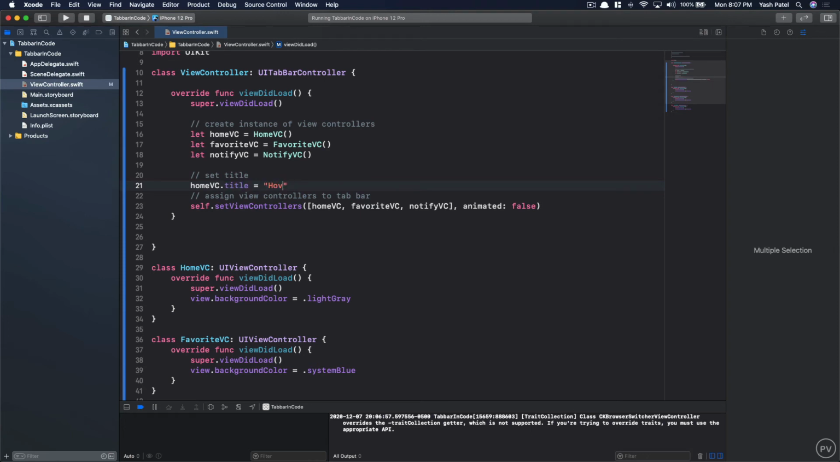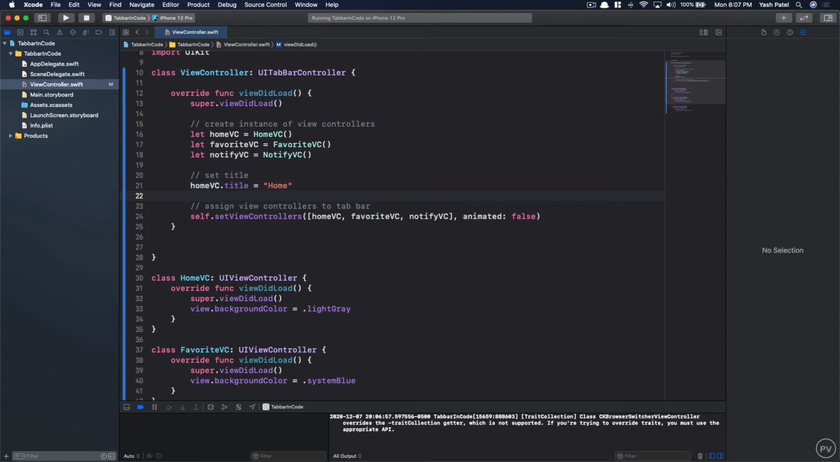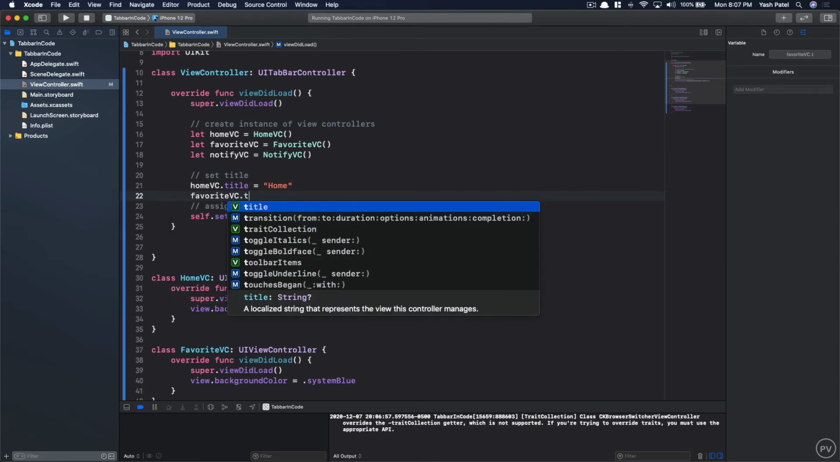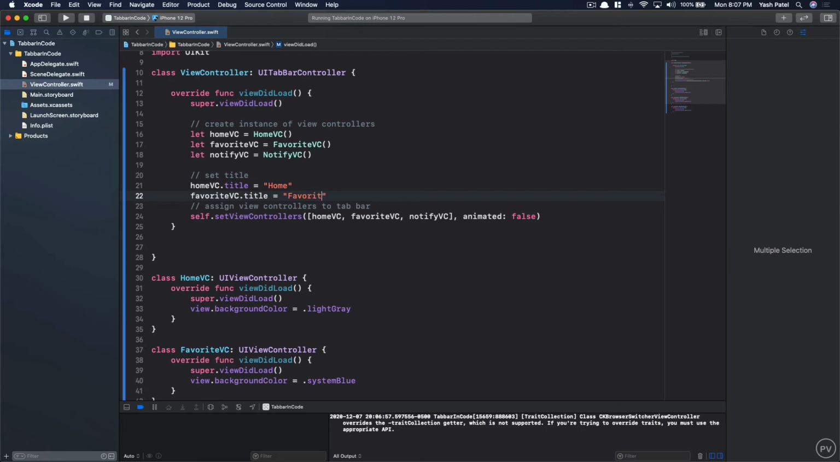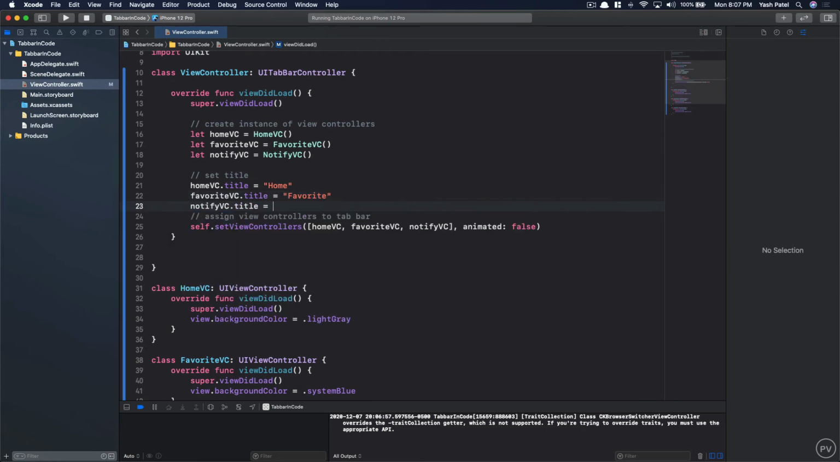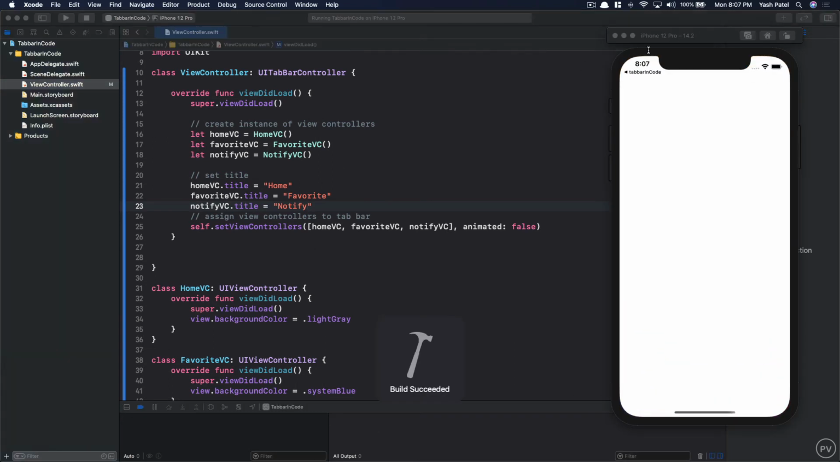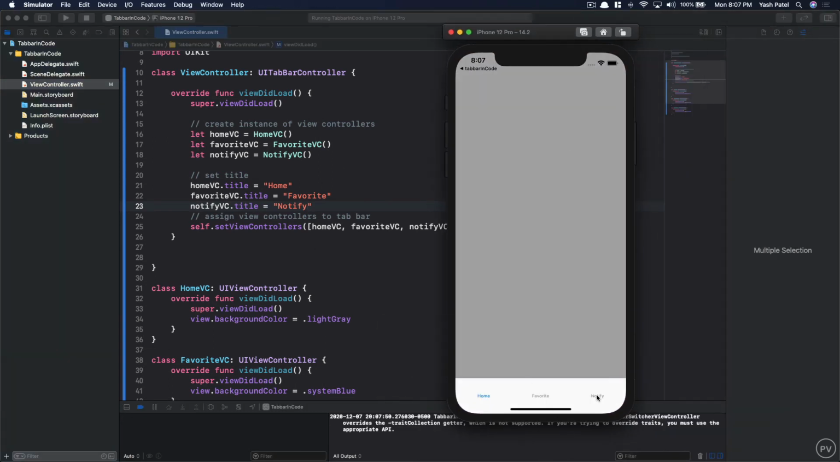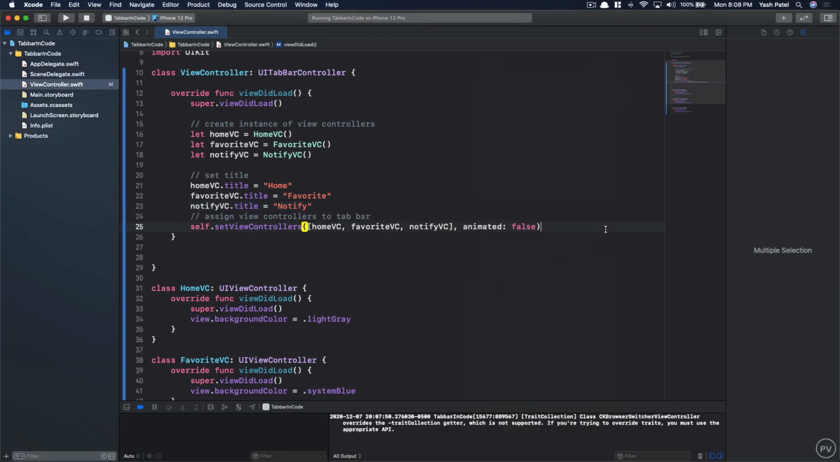and here we will do favoriteVC.title. Title is equal to favorite, and here we will say notifyVC.title is equal to notify. And let me go ahead and run the app, and you can see that we now see the title for all our tab bar items, right? But we still don't have images. So let's go ahead and set images.